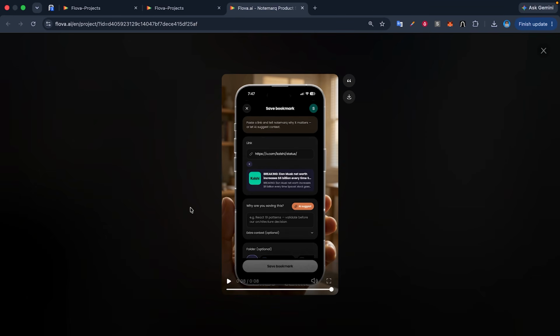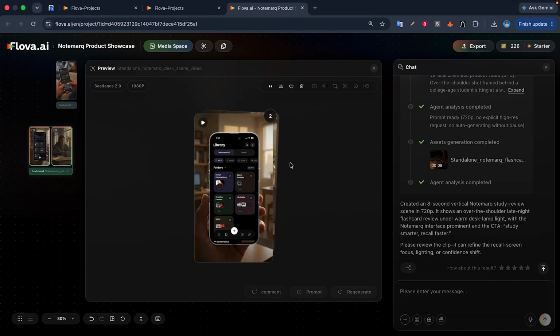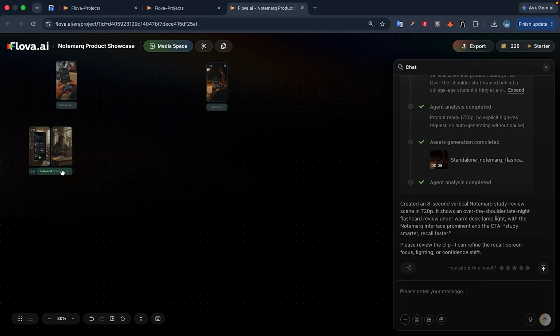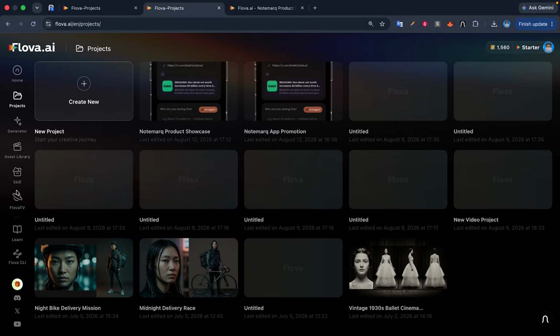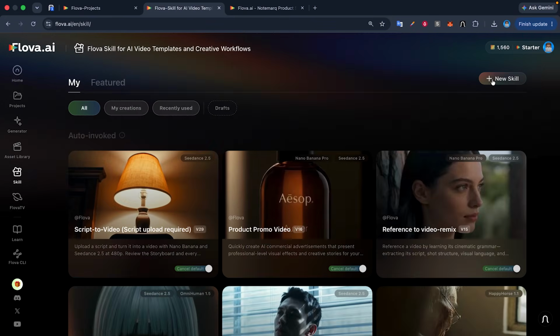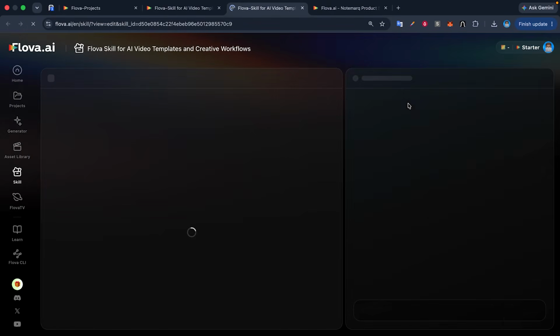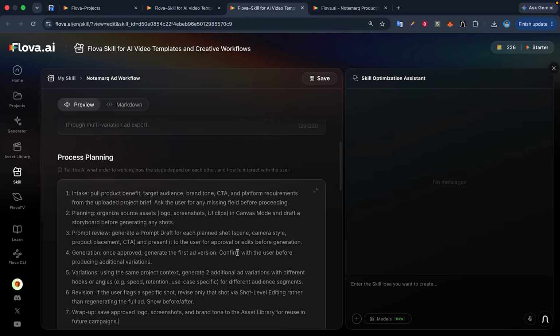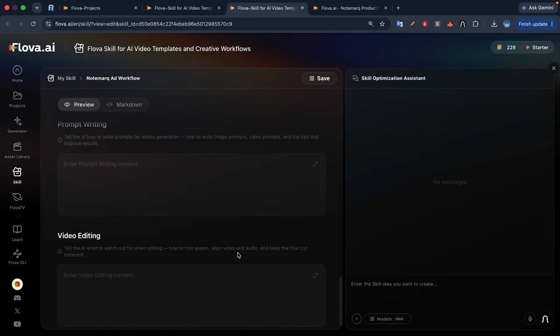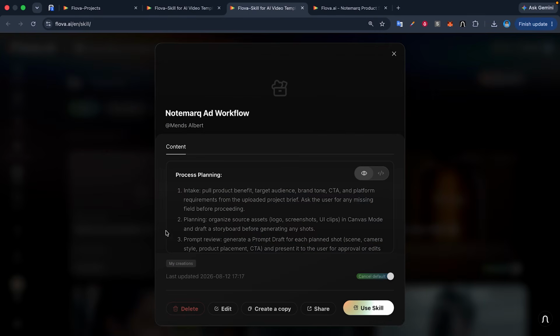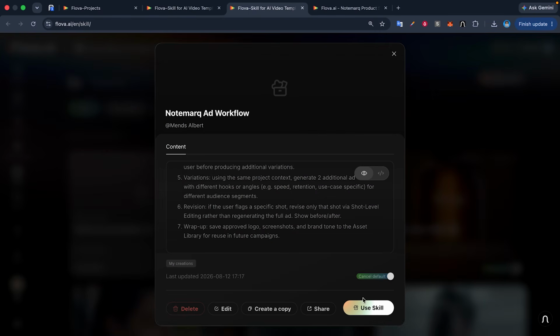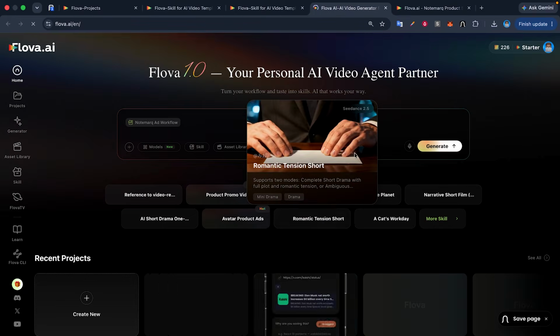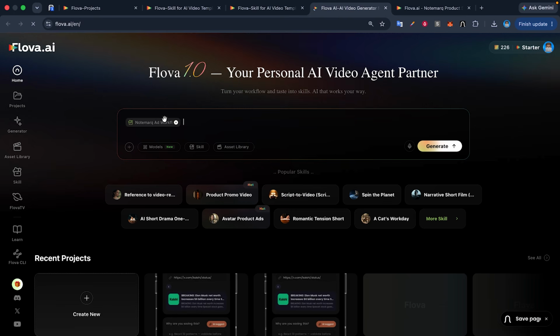Before I close this out, there's one more thing worth saving here, and that's the process itself, not just the assets. Flover lets me turn this whole workflow into a skill. I give it a name, set a rule for when the agent should reach for it, and lay out the process planning so it follows the same order every time. So the next time I need a Notemark ad, I'm not rebuilding the workflow from scratch. I'm just pointing the agent at the skill and it already knows the steps.